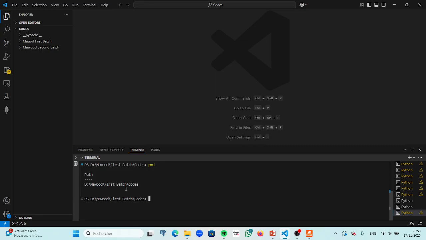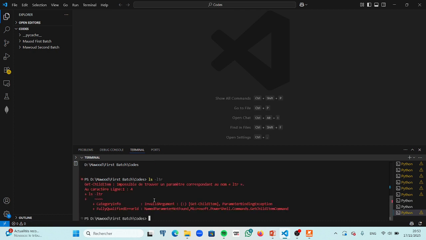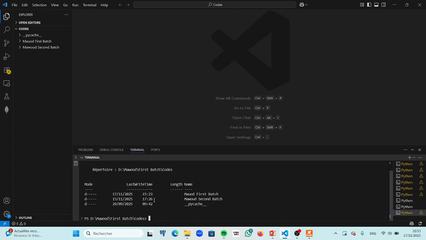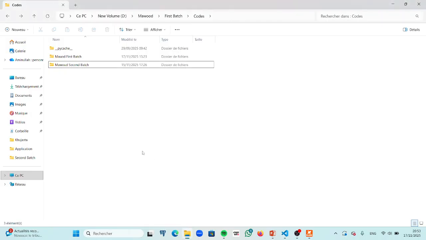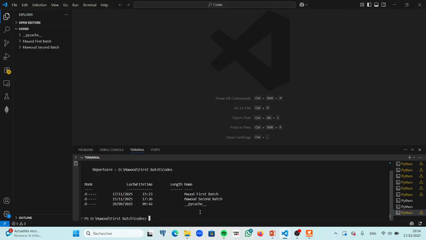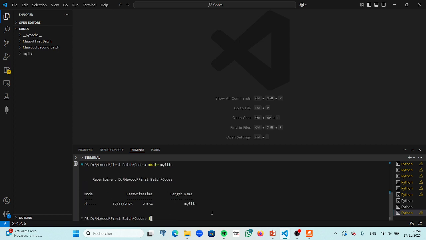Right now I am in this location. If I want to understand the content of this folder, you can see I have first batch and second batch. Now what I'm trying to do, I want to create a new folder. So how can I do that? I say mkdir, for example, my file. Now you can see this folder has been added.